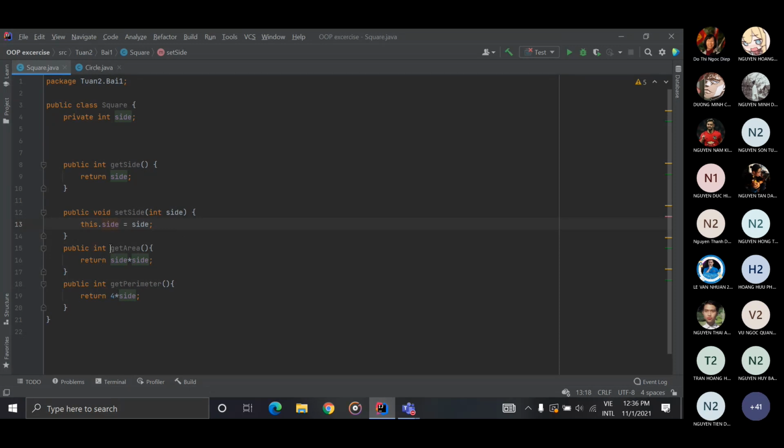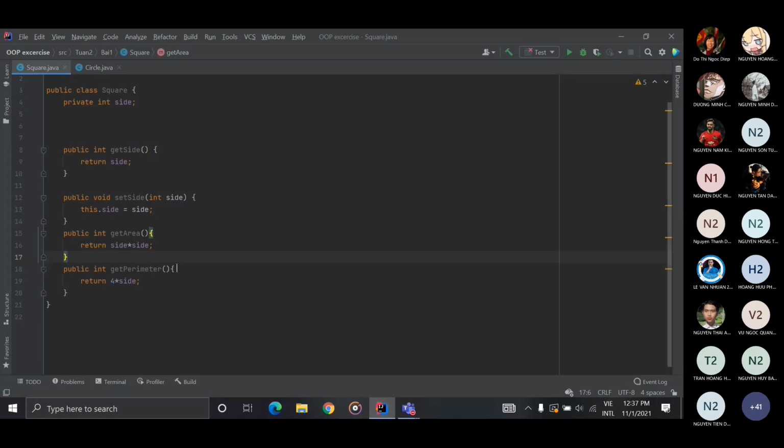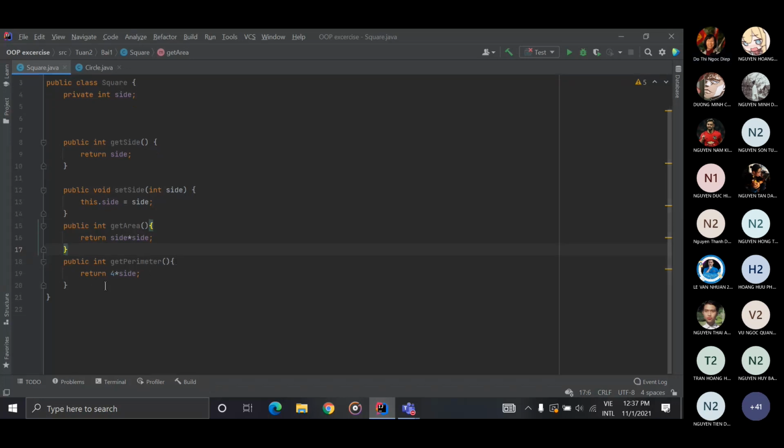And next, I got the method of getArea with the modifier type of public, the return type of int, and in this method, I return the area of this square, which is equal to side multiplied by side. And the last method, I get the perimeter with the modifier type of public, return type of int, and I return 4 multiplied by the side of this square.